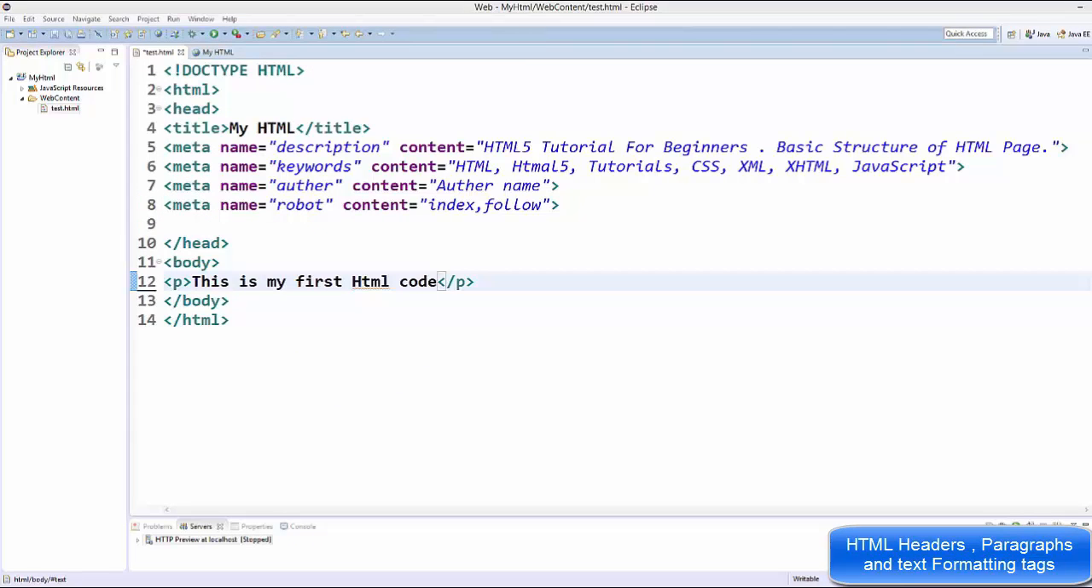Hello guys, welcome to the next video on HTML tutorial for beginners using HTML5. In this video we will learn about paragraphs, headings, pre-formatted text and HTML text formatting tags in HTML. So let's get started. We have already learned how to use paragraph tag in HTML in our previous videos like this, right?